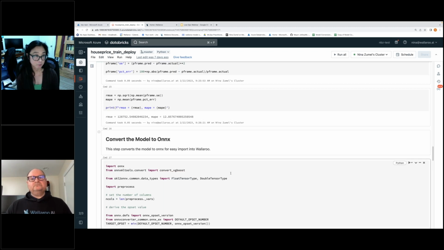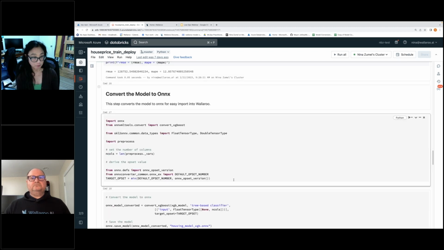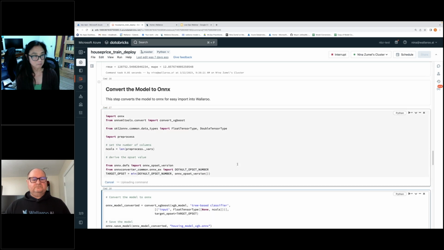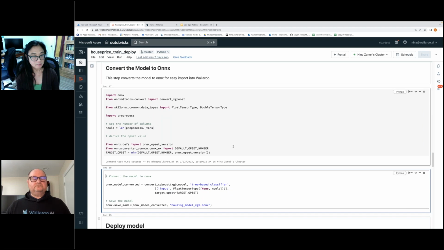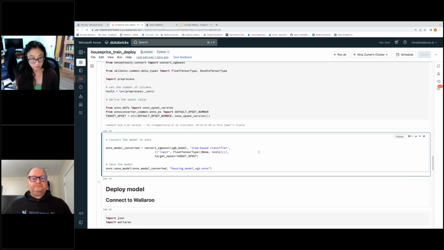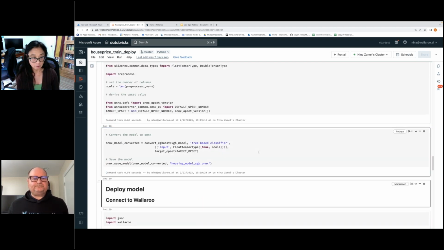So the first thing I'm going to do with my model is convert it to ONNX, which is what these next blocks are. So I'm just importing some of the appropriate libraries, and I'm going to convert that model to ONNX. Once I've got that model converted to ONNX, we now have a model artifact that we are ready to transition into production, which I can actually do right here in the same notebook.